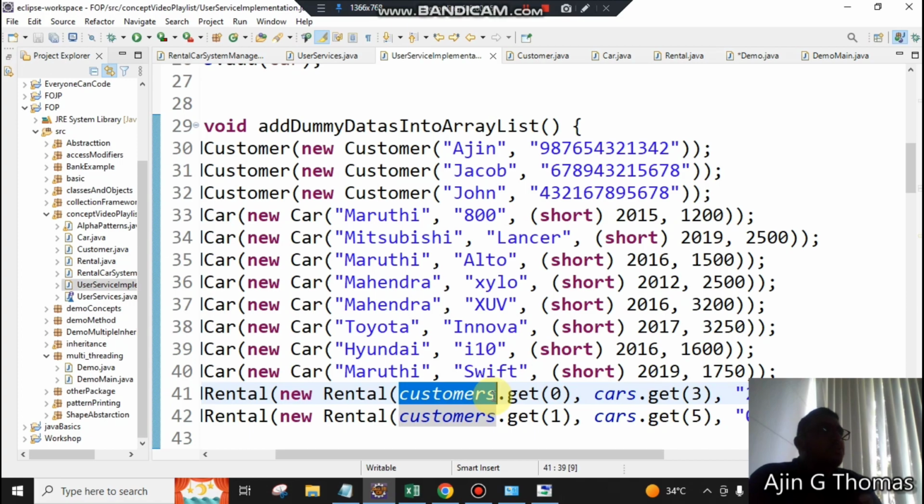I am not creating a new customer object there. I cannot create a new customer object. Correct. We have to add the existing customer, and also the existing car. I cannot create a new car object or new customer object there. If I create one, what will happen? It will be a new item. It will not be the item in the system. Getting my point? So we have to point to the customer which is already created in the system.